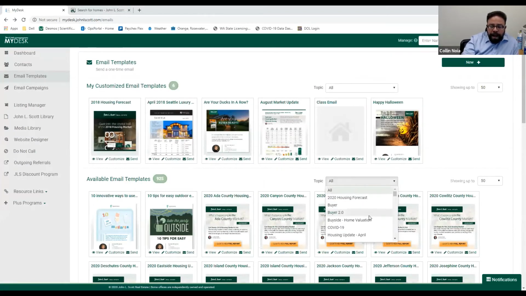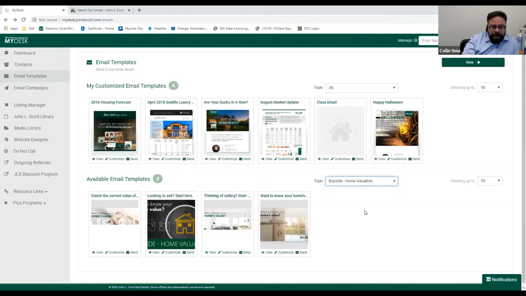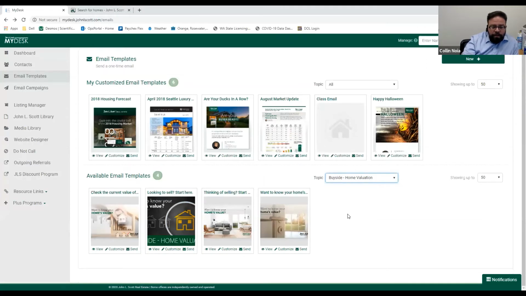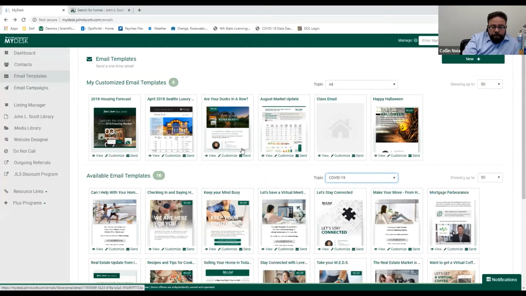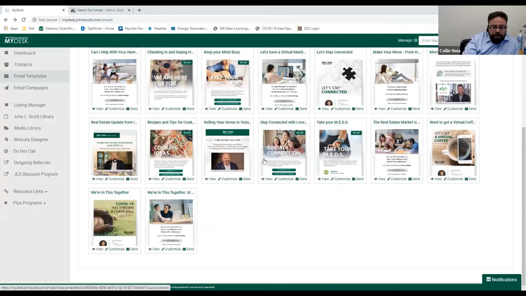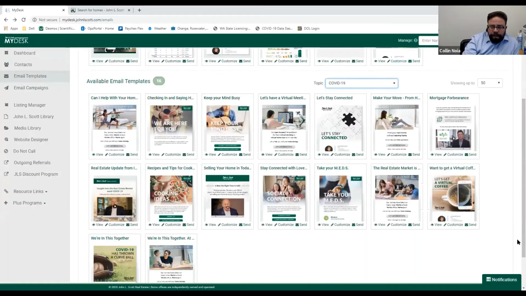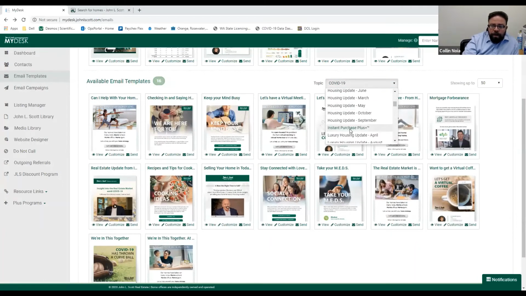I can go here and I can click in emails for buy side. And I have these emails that I can send out to my client that are all about buy side, the program Cindy was talking about. We have a COVID section for you to be able to send out emails about COVID and how COVID's affecting the market and ways to meet virtually, like let's have a virtual coffee. There is also information on housing updates.